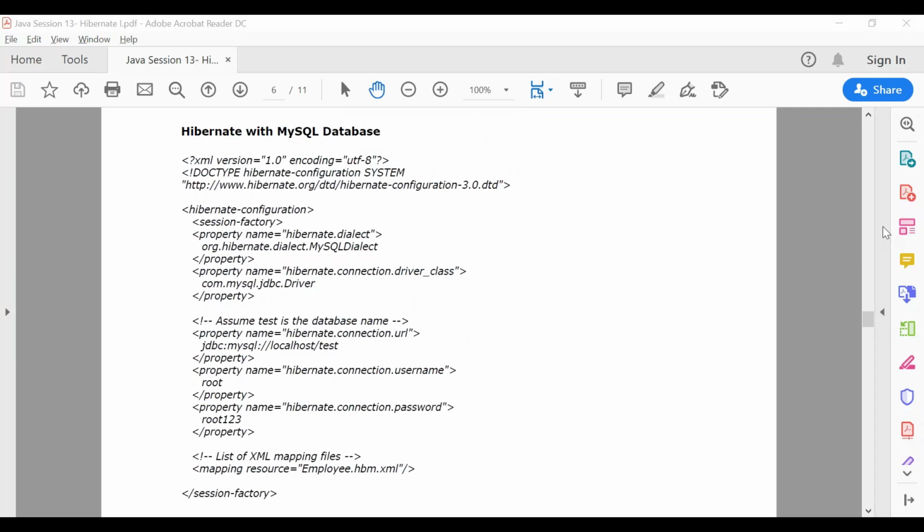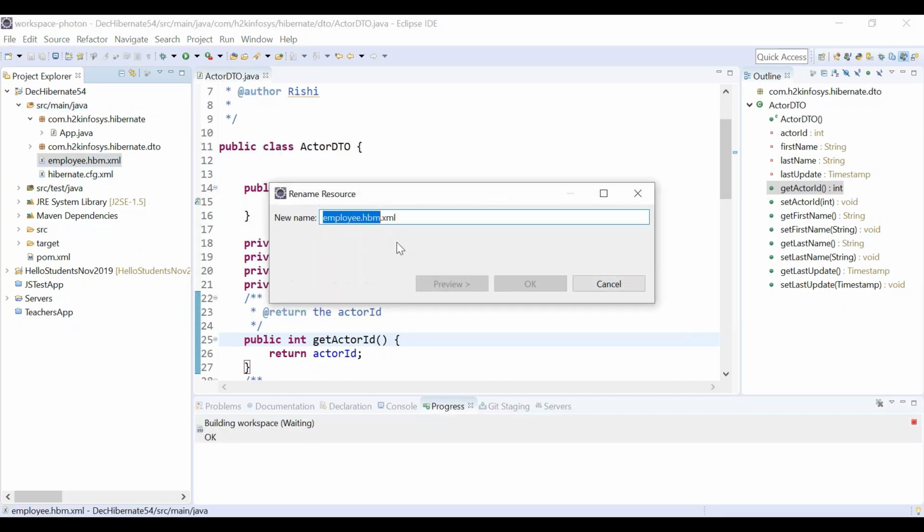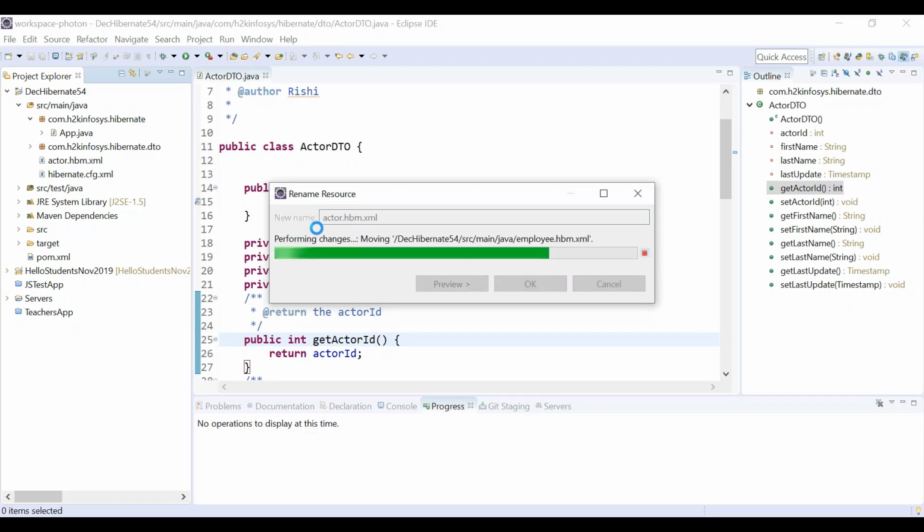So now coming back, you are going to put that particular file in src/main/java. So put that here, which is called hibernate.cfg.xml. You can also put it in the src folder, no harm in that. So I'm putting it in here. This is not an employee, this should be actor. We'll come back to it later. So this is actor.hbm.xml, but I'll come back to it later.